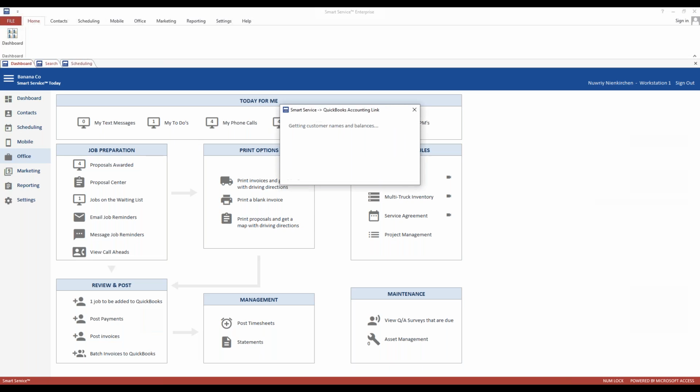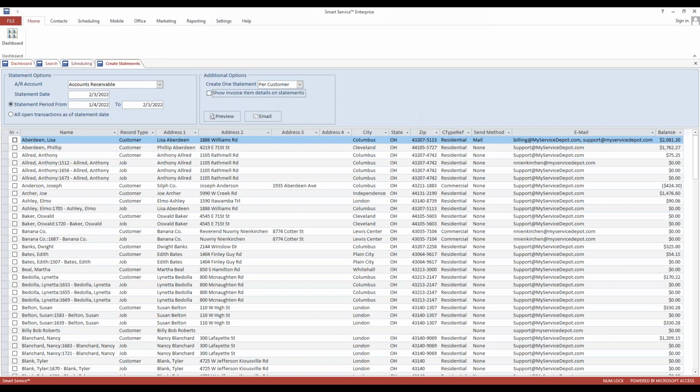So I can go in here. And it's going to run a few checks here. It's going to get any customer names and balances from QuickBooks. So you'll give that a second to just make sure that everything that we are about to show you is up to date in Smart Service. So there it goes. And then we enter the statement screen.